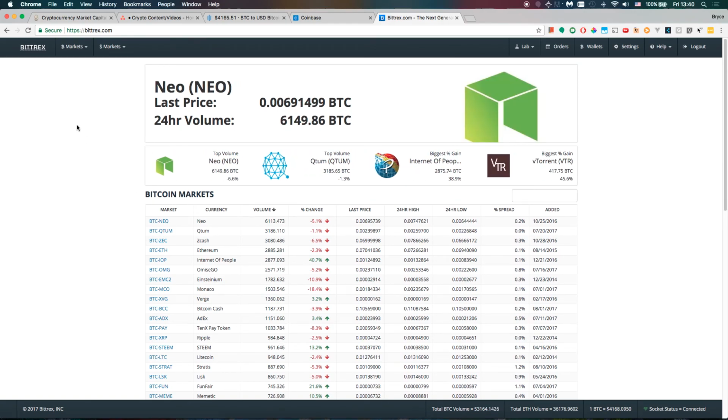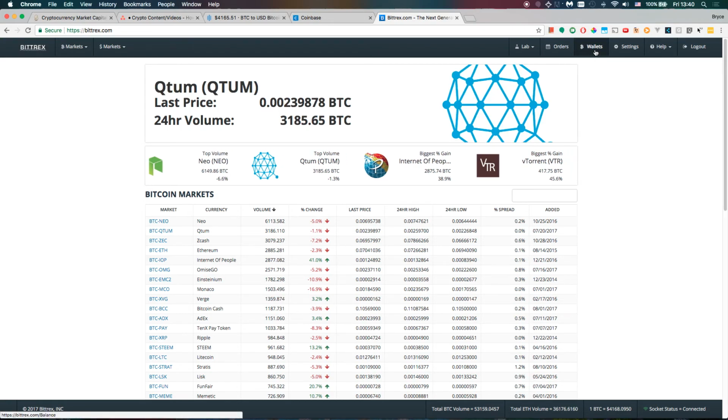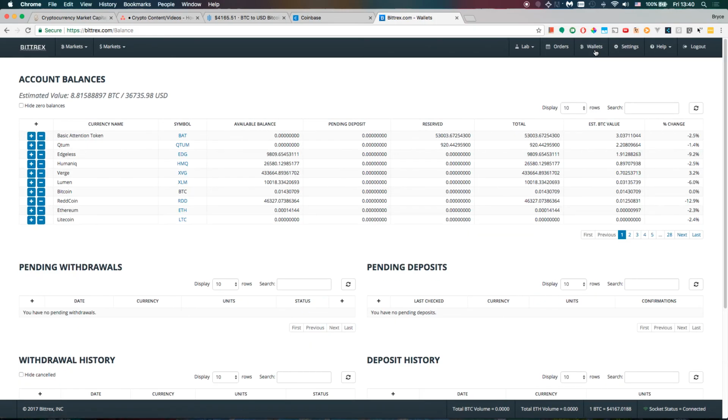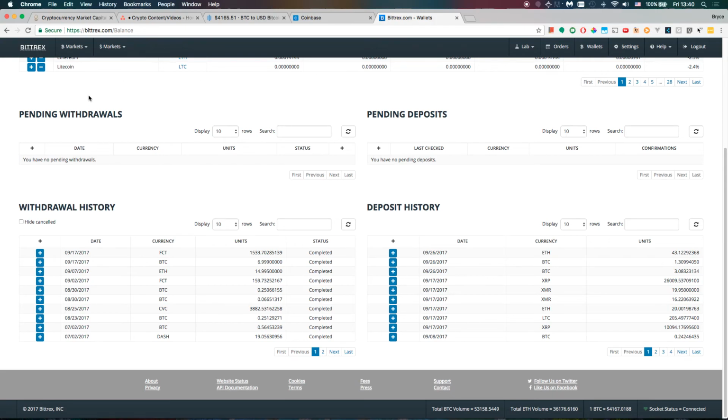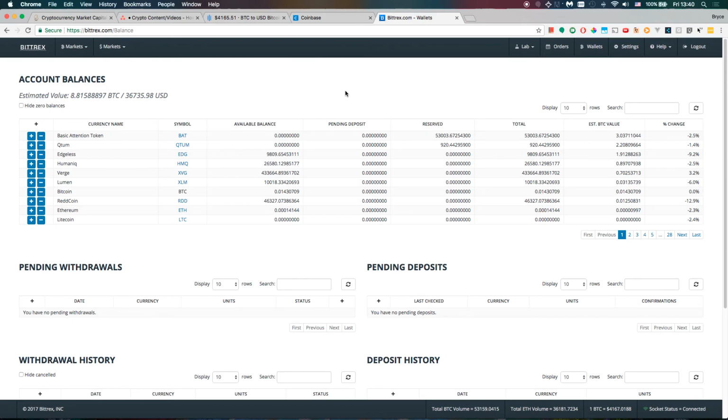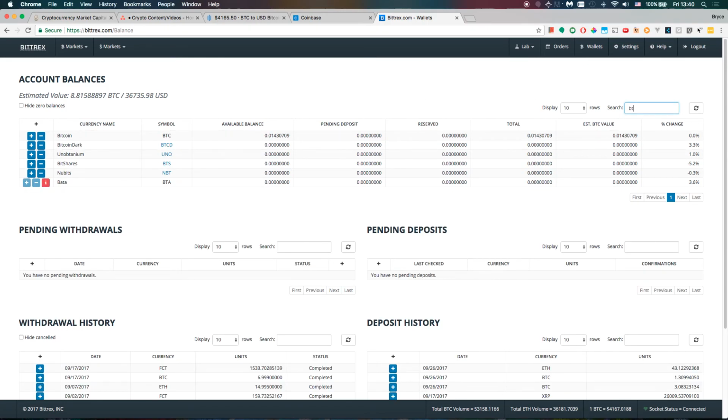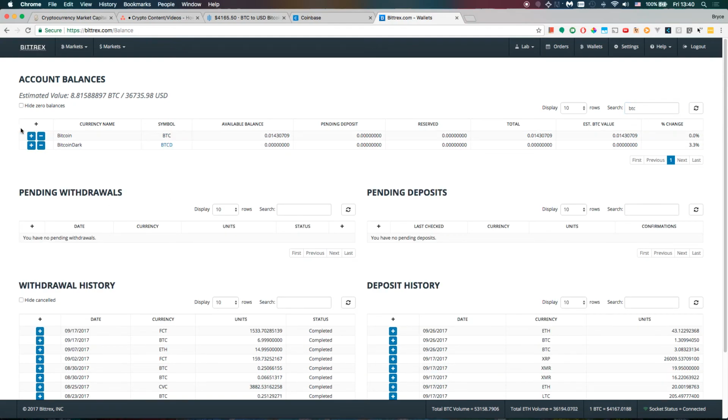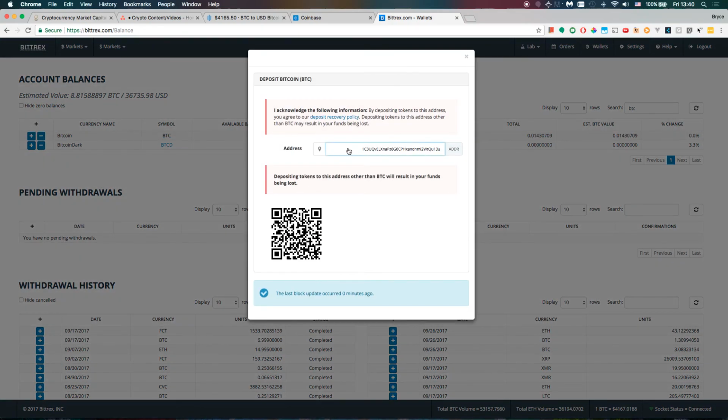And so there are a few different things we're going to go over. First thing is, how do we get money into this account? We can't purchase Bitcoin through Bittrex, but what we can do is transfer Bitcoin. So the first step is to go to the Wallets tab up here on the right. Here you'll see all of your wallets and your balances, and then you can also see your withdrawals and deposits on this page. It's all nice and laid out for you. So to deposit Bitcoin, go ahead and search for Bitcoin symbol, BTC, and then click the plus.